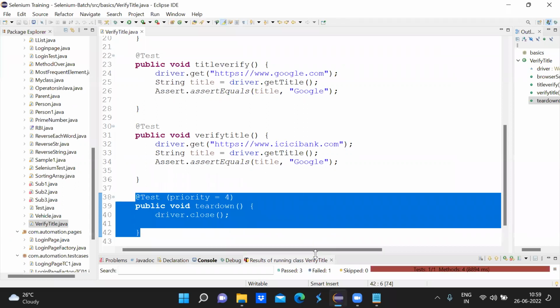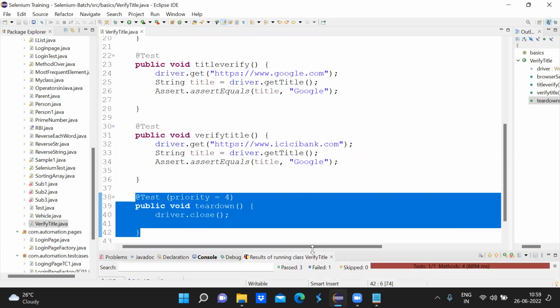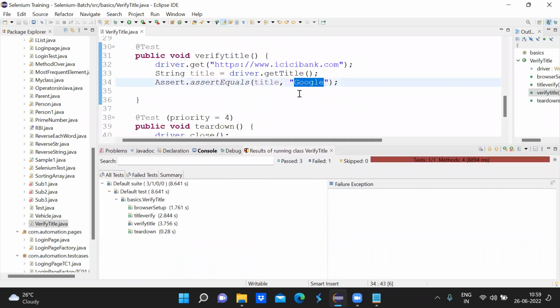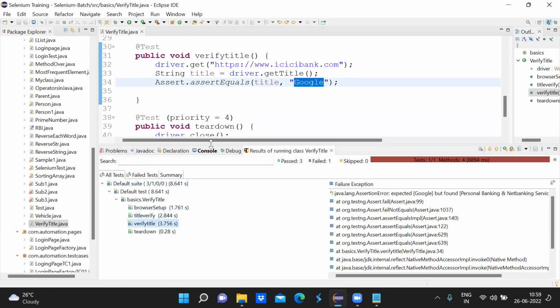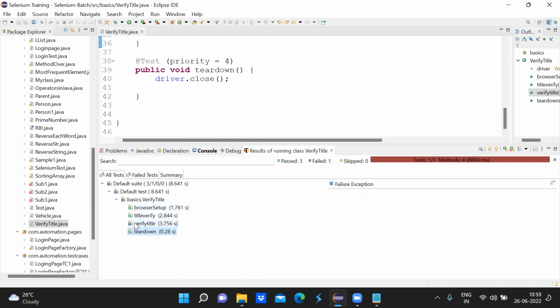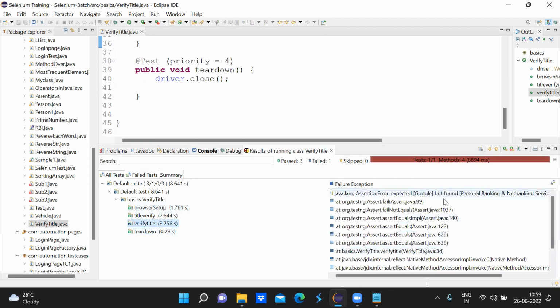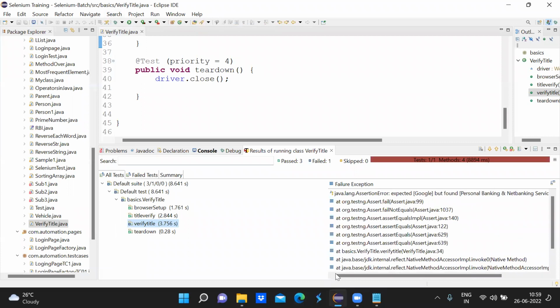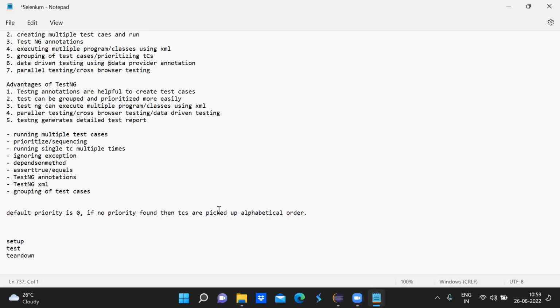Okay, so three out of the 4 test cases would be passed and 1 would be failed because we are deliberately making this fail. Okay, so browser setup first, title verify second, verify title third, and then tear down fourth. And here we got an assertion error, expected Google but found personal banking and net banking service online, ICICI Bank, right? So that's the concept behind this: alphabetical order if no priority, otherwise priorities would be picked up.